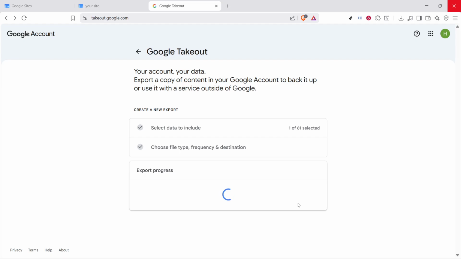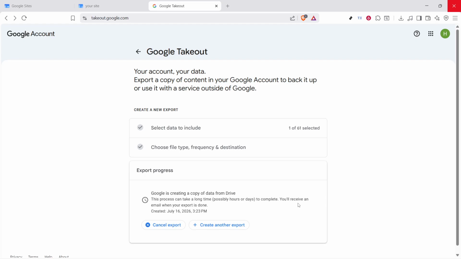If you're doing this as a backup, it's a good idea to save the file somewhere easy to find, like your Downloads folder first, and then move it into a dedicated backup folder afterward so it stays organized. And that's it. By using Google Takeout, you can export the relevant Google Drive data connected to your Google Sites content and keep a copy on your computer. If you're following along, just take your time on each screen and make sure Drive is the only item selected before creating the export.